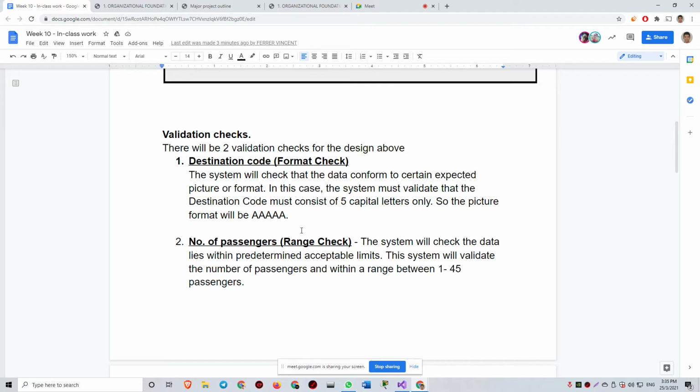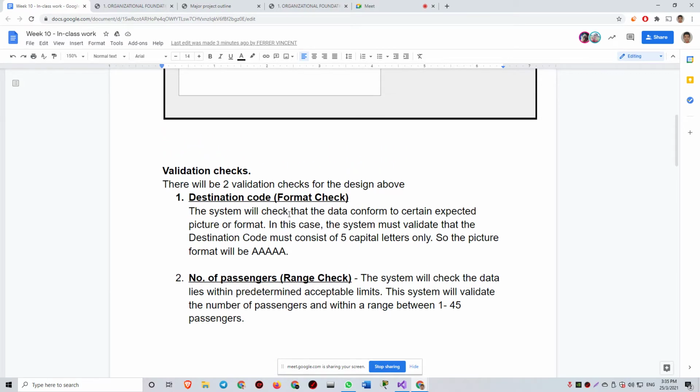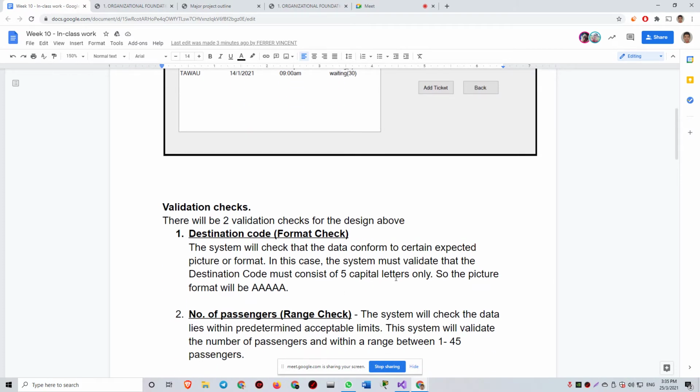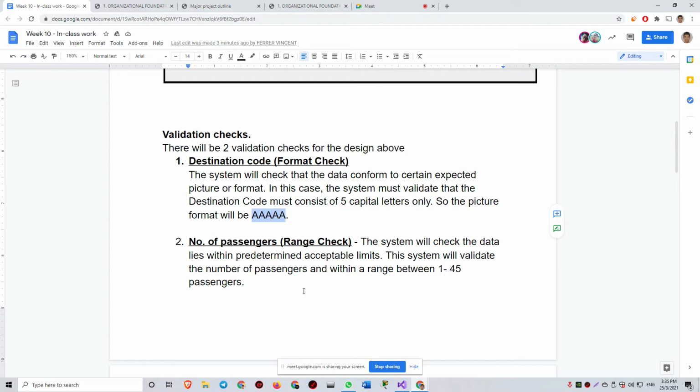So the first one is the destination code. So it will check. It will make sure that this destination code only consists of 5 capital letters. So yeah, this will be the picture format, 5 letters. We didn't use picture format, right? Picture format is for database. What did we use? Format check. And format check.